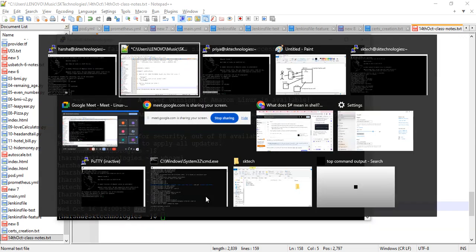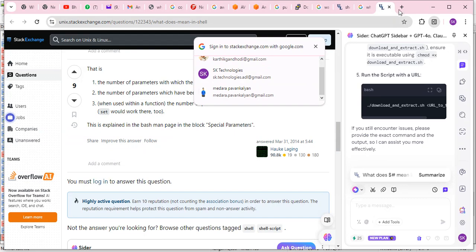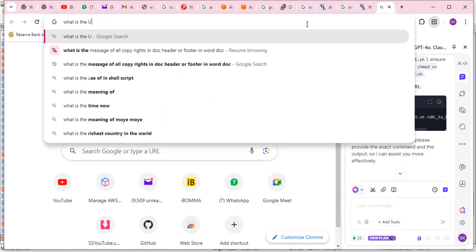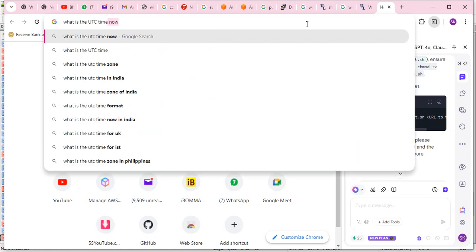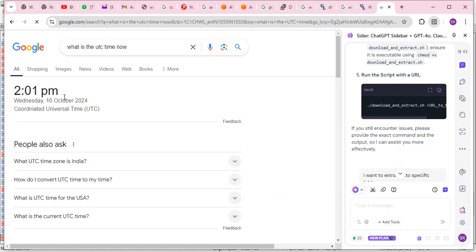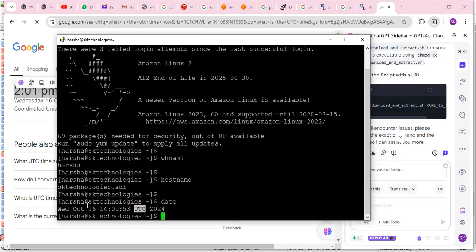You can go and Google it. What is the UTC time now? How much is it showing, guys? 2 p.m. Correct. The servers by default have the UTC time zone, which is 2 o'clock. That's it. Okay. What is the command here?